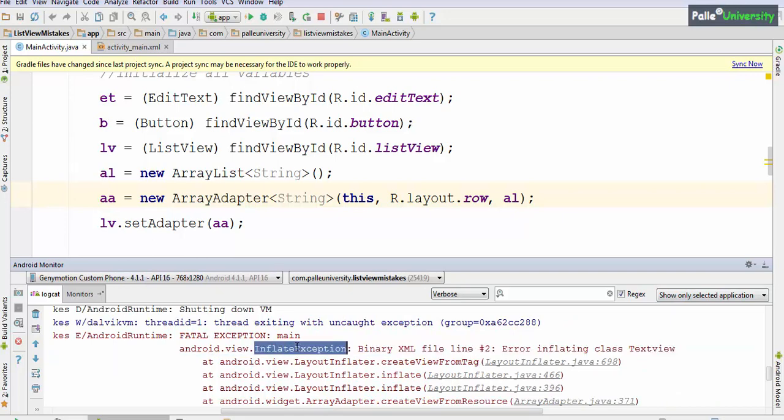It is an inflate exception. Whenever you see an inflate exception without any blue color, you have to understand that you have made some mistake in the XML file. It is giving a clue also in this line. You can observe inflate exception. Observe this error name, error inflating class text view. Now probably for the array adapter, I would have supplied a row.xml which contains a text view. There may be some problem with this row.xml.